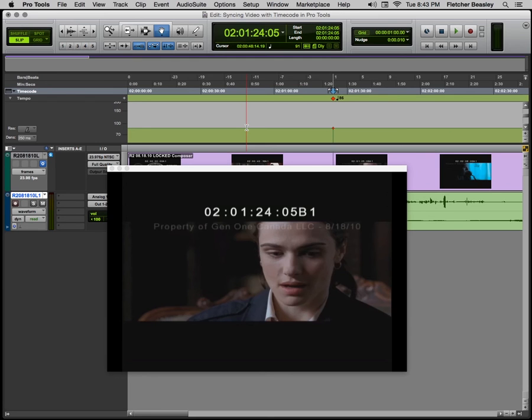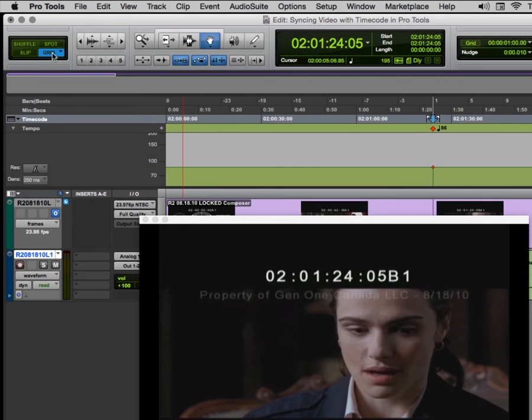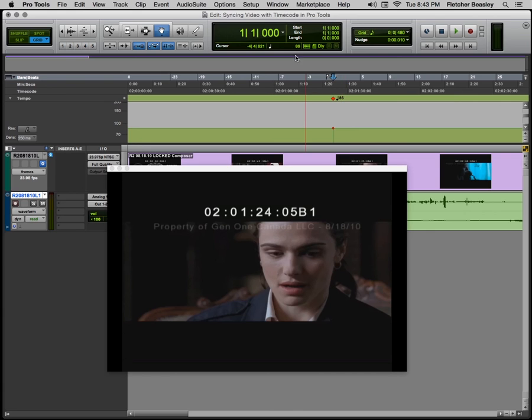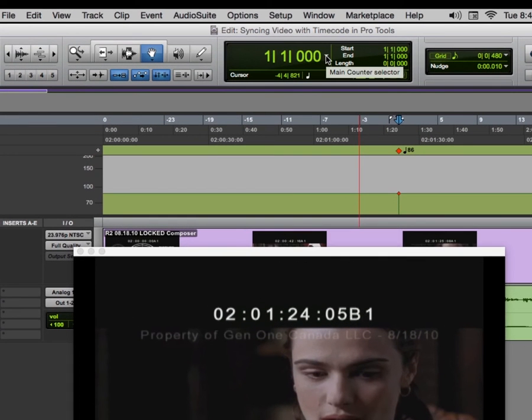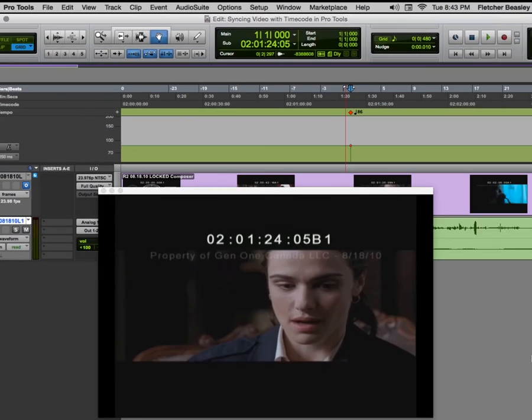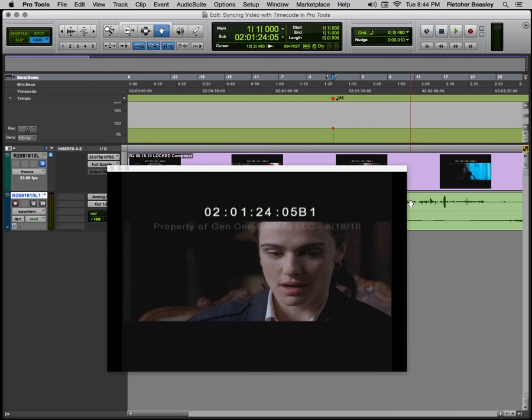When working on music, you will want to be on a bar beat grid. Set the mode to grid, then click on bar beats in the ruler. You can display both bars and timecode in the counter by clicking on the triangle to the right of the counter, choosing Show Subcounter, and displaying timecode in the subcounter. Now as you work to picture, your measure numbers and tempo will properly line up with the timecode of the picture.